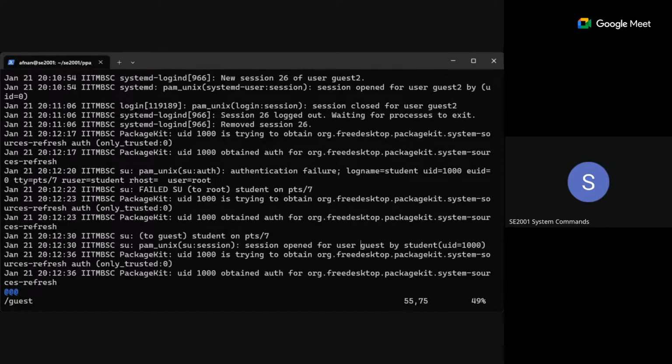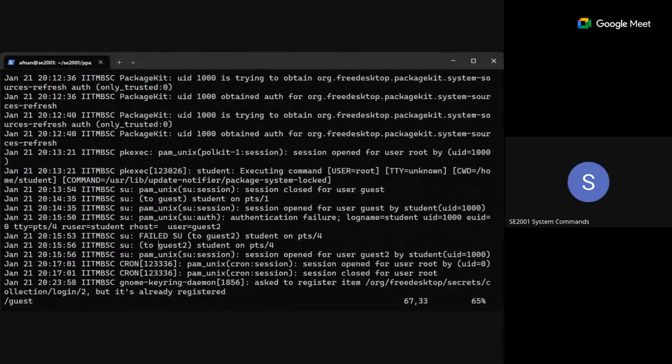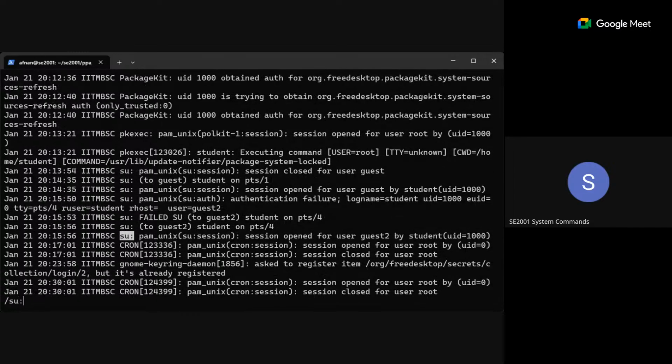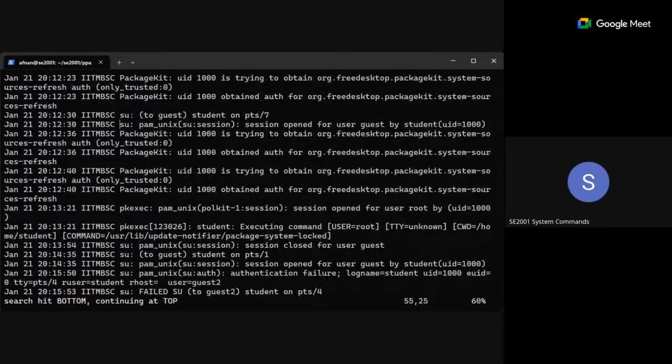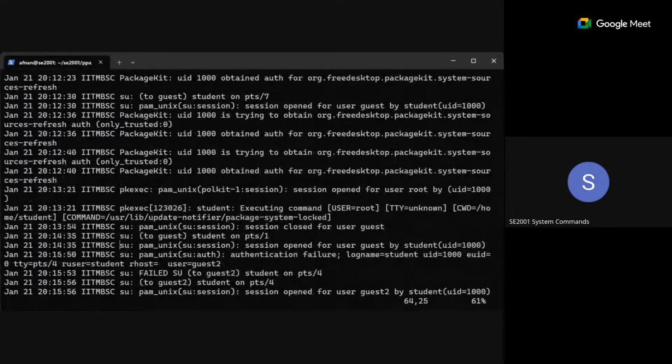And I can also show one thing if possible. Then again, if I want to change, I press escape and then again give forward slash and give the pattern. It could be a pattern also, so let us try with that one. We can say su dot star, it is highlighting everything. And then I say session opened for dot star by student. This is going to select it. Then I press N, it'll keep going there.